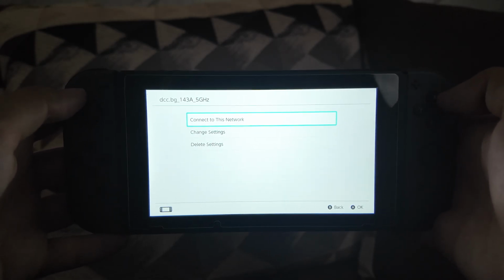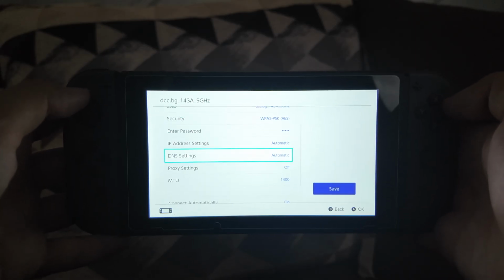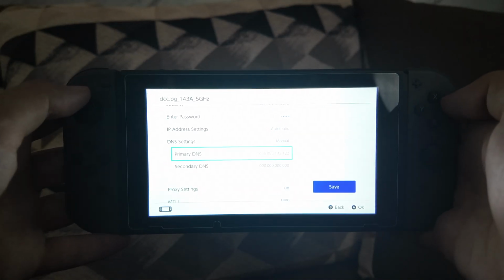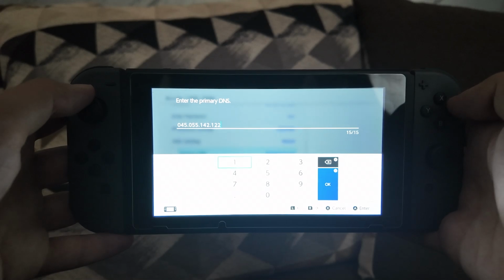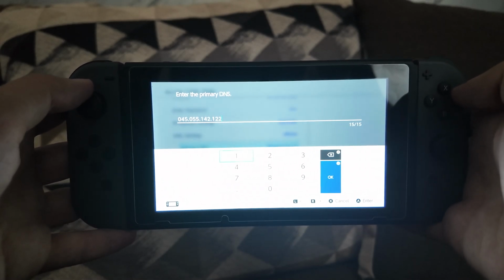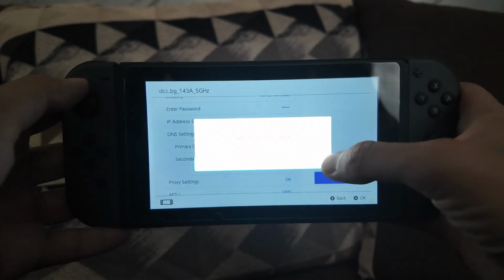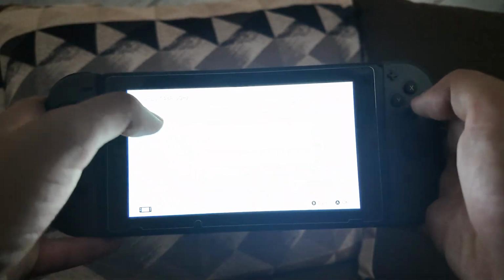You want to click on the one that you are connected to, change settings, and here where it says DNS settings, we'll change this to manual. And you want to type this for the primary DNS, 045.055.142.122. Click on OK, save, and then you just want to verify your connection.